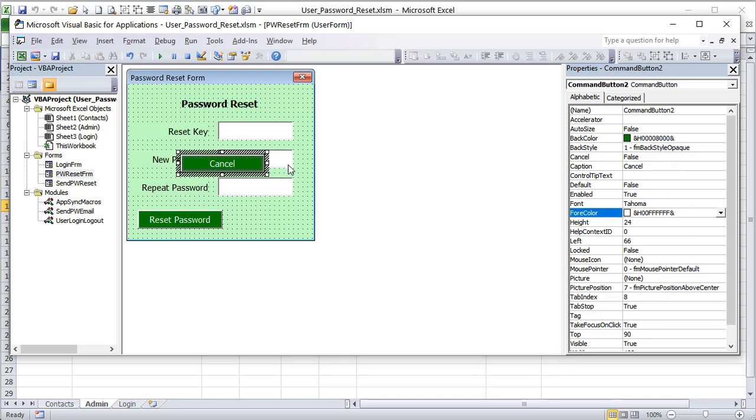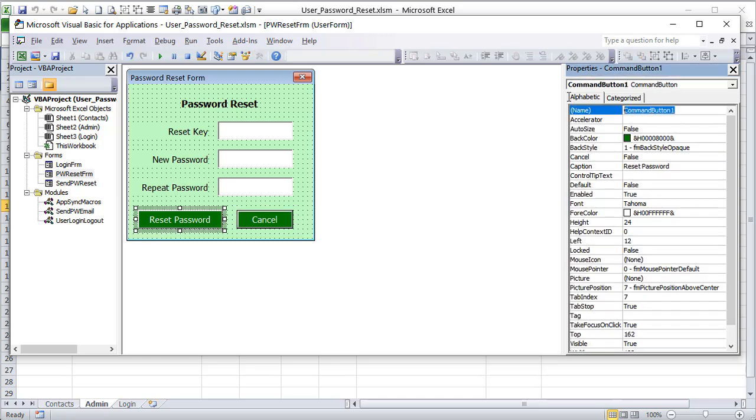Cancel. Always give the user a way to cancel so that they can close it, because otherwise it gets frustrating for them. And bring this down right about here. So give this the name cancel button, give this the name reset button. That way in the code it's very easy to recognize.